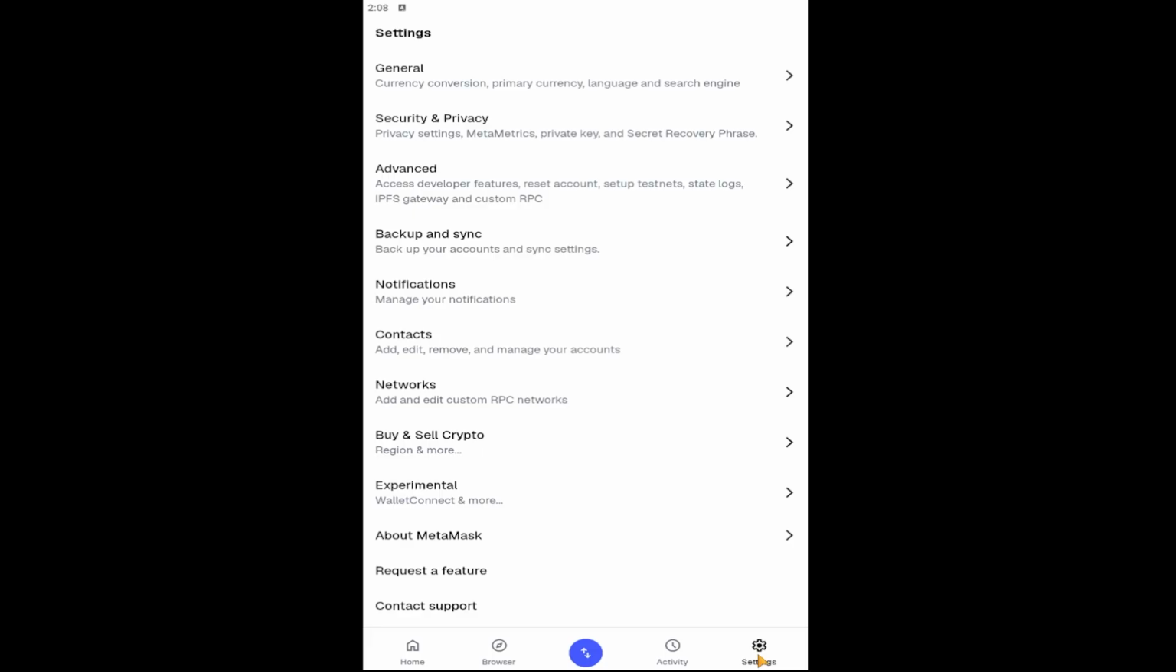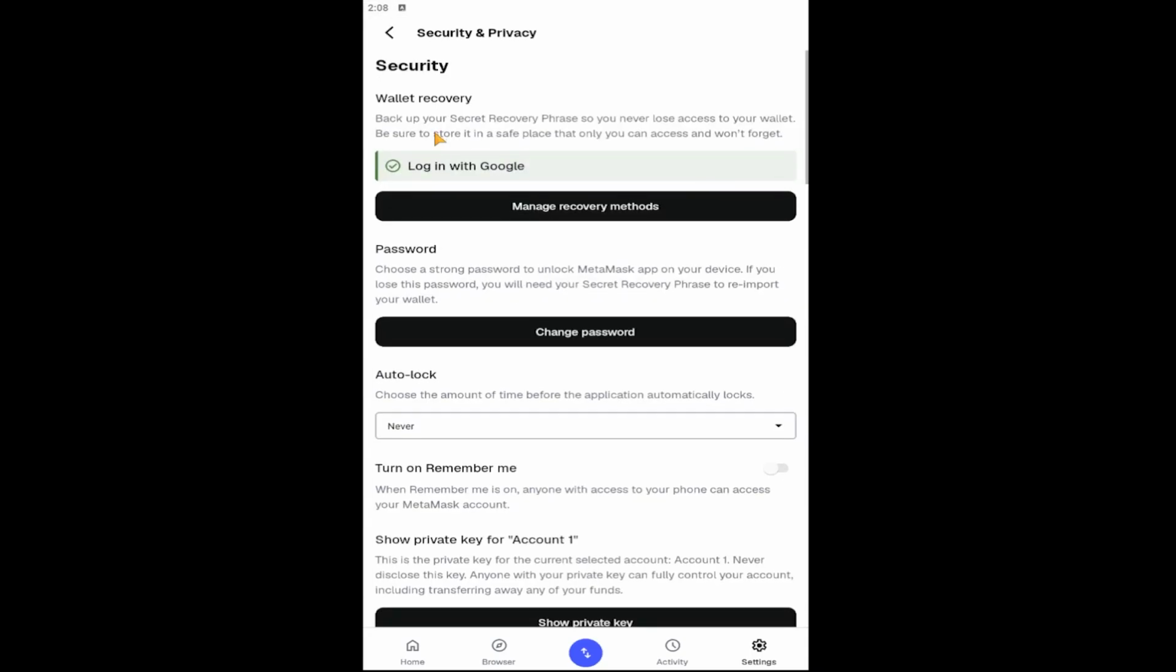In the settings menu, locate and tap on Security and Privacy. This is where we can focus on protecting your wallet and ensuring your personal information is kept secure. Now, before we move to reset your wallet, it's absolutely vital to make sure that your secret recovery phrase is backed up. This phrase is the master key to your wallet. If you lose it, you lose access to your funds. So if you haven't backed it up already, let's do that first.